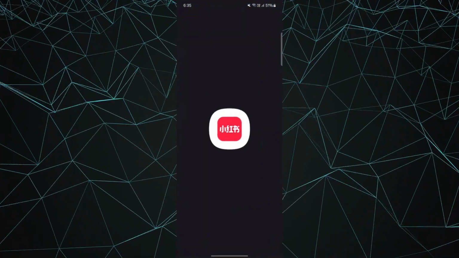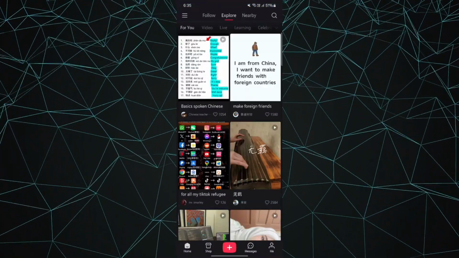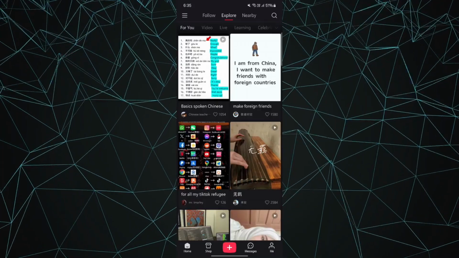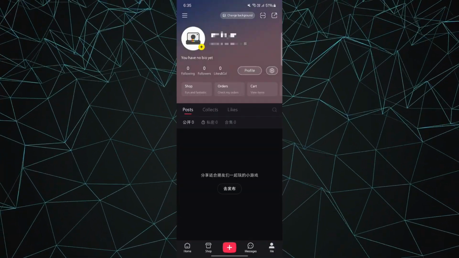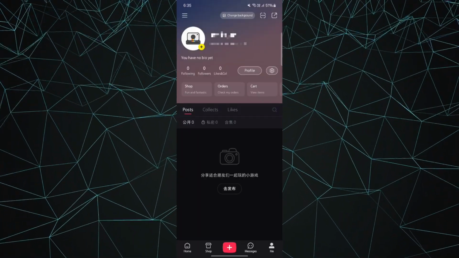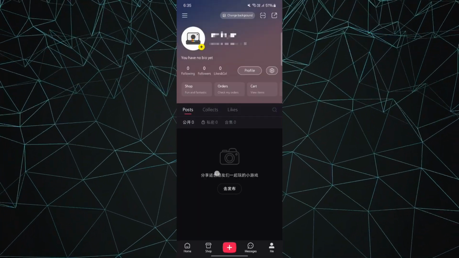Launch the application. So once you're on the home page, here you will see a me icon at lower right corner. Click on that and this will be the profile page. Here you will get all the details that you have updated on your profile.